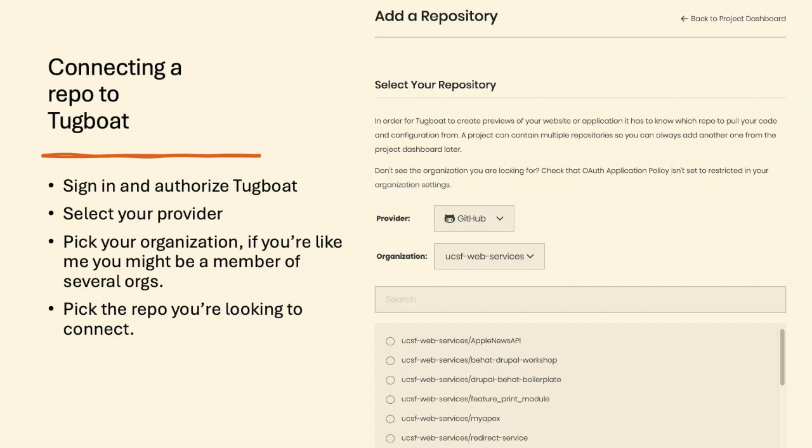It's pretty easy to do. You basically sign in with your authorization. It's almost like an OAuth thing where you log in and you say, I want to connect my GitHub service with my Tugboat service. So you authenticate and say, I want to authenticate Tugboat to use myself as a provider. And then you have your provider option.